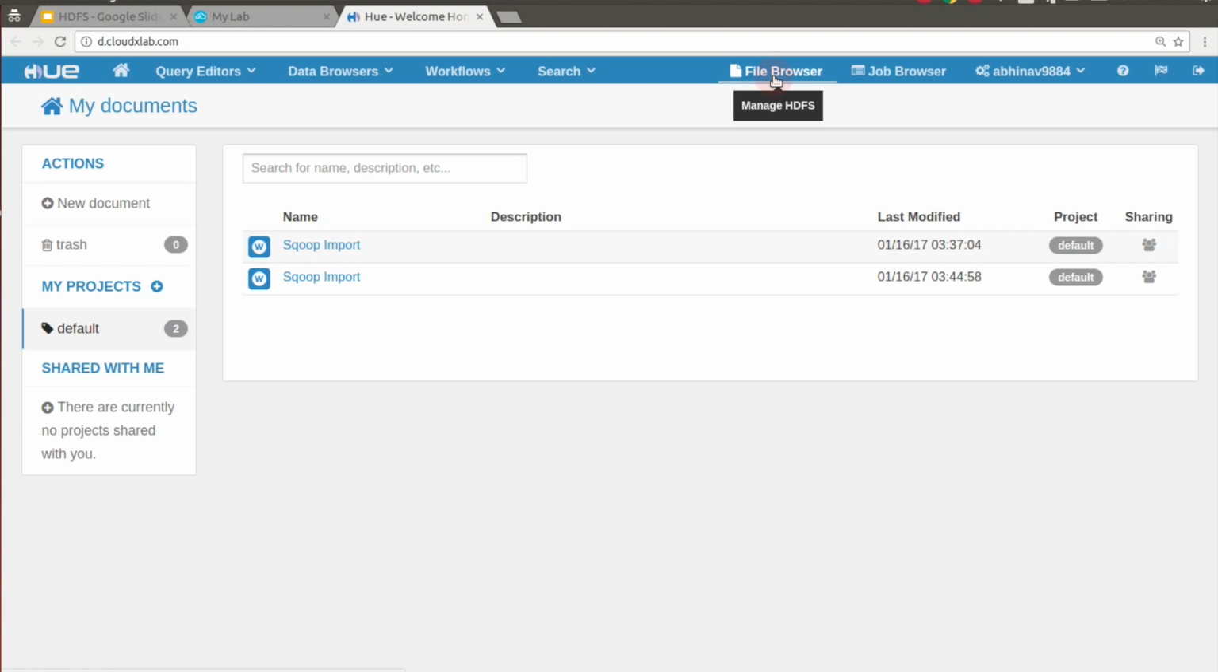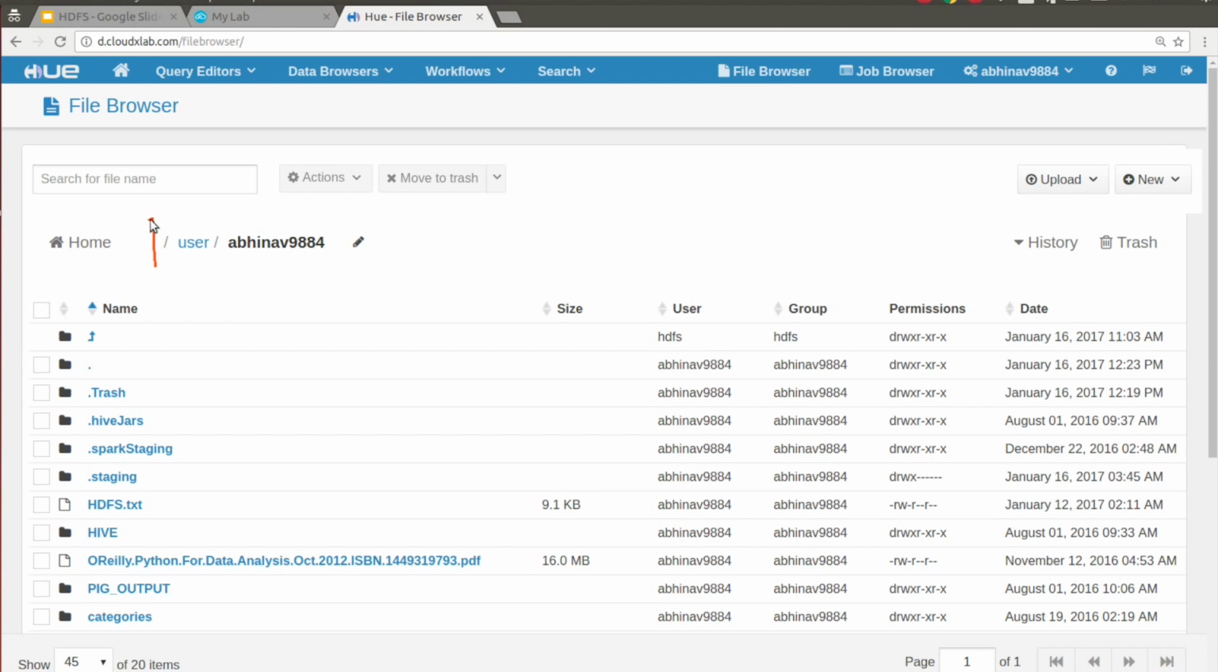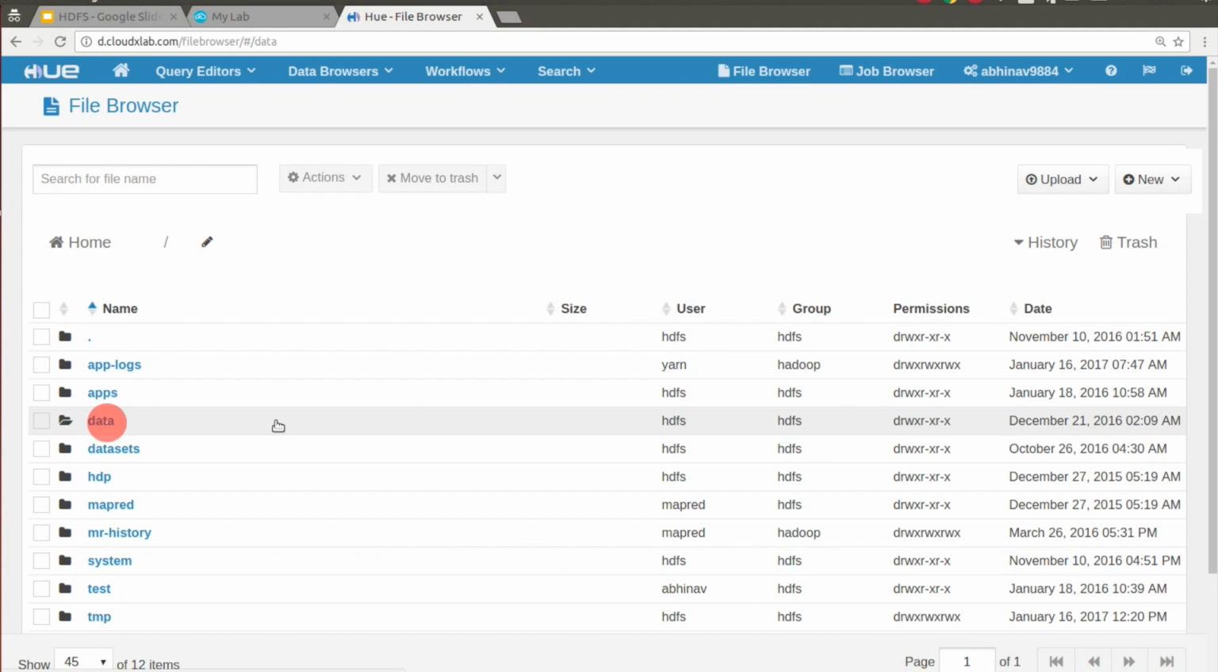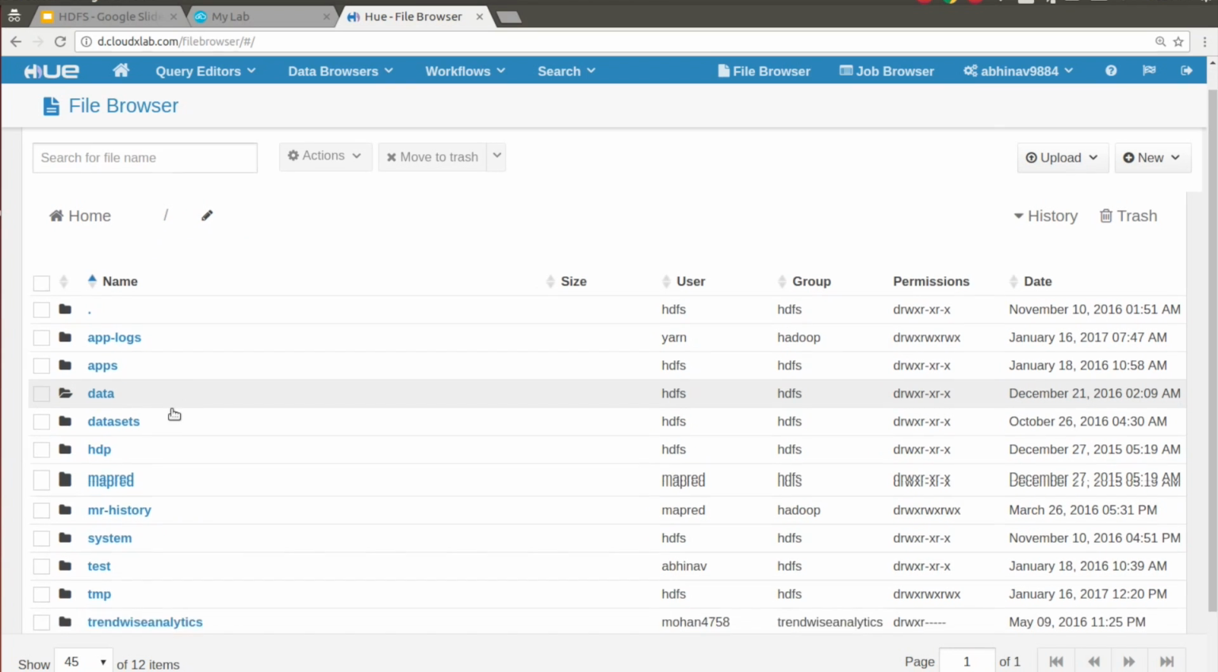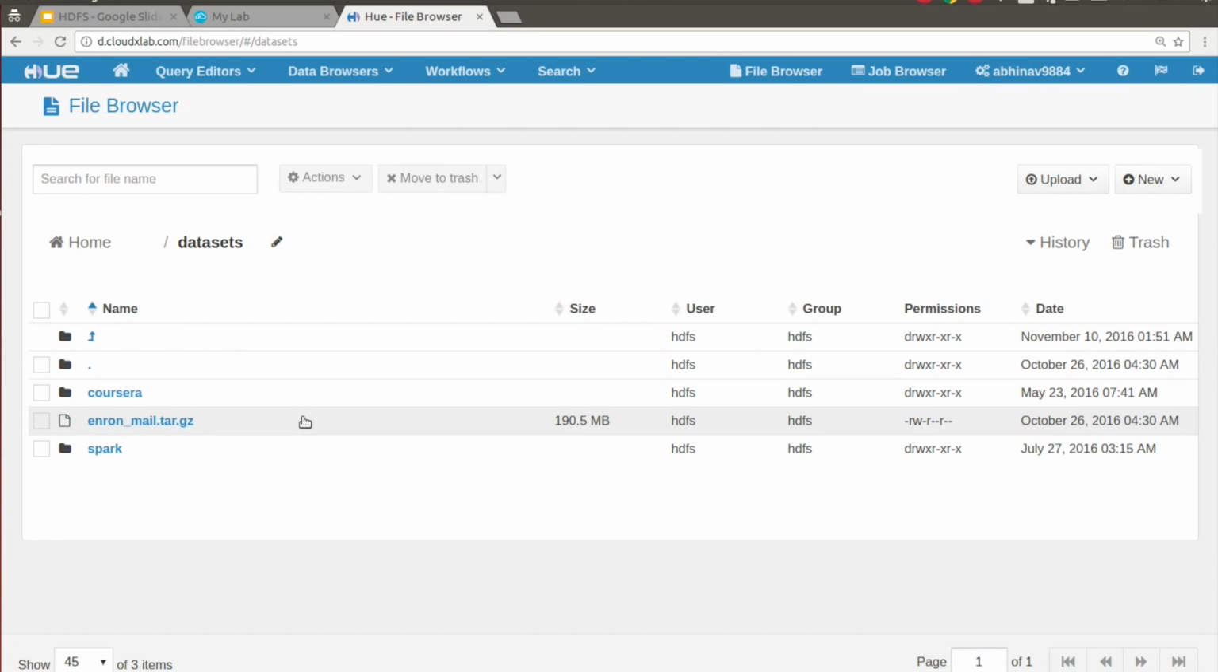On the top left, you can see your home directory in HDFS. Please note that in HDFS, you have permissions to create files and directories in your home directory. Apart from your home directory, you have read permissions on /data and /dataset directories, which contain dataset and code provided by CloudxLab. Let's upload a file.